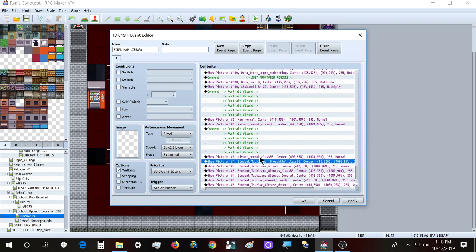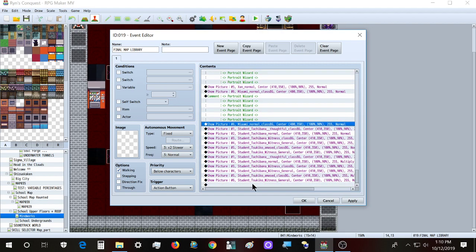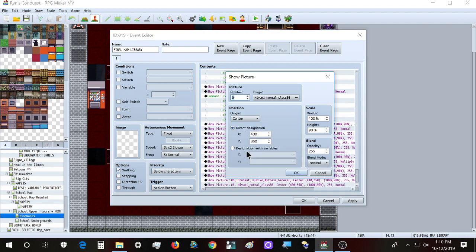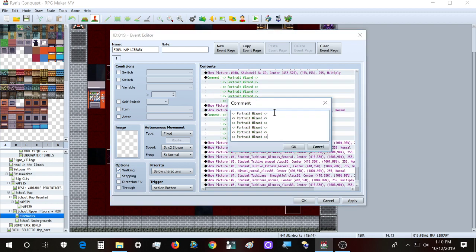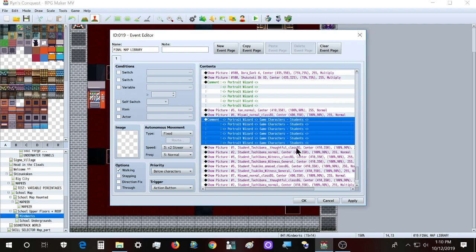I also have this one and this one in here. Put it here. 7. Also, never forget to rename them. Portrait wizard, game characters, students. We're going to copy this and this and this and this. Okay.